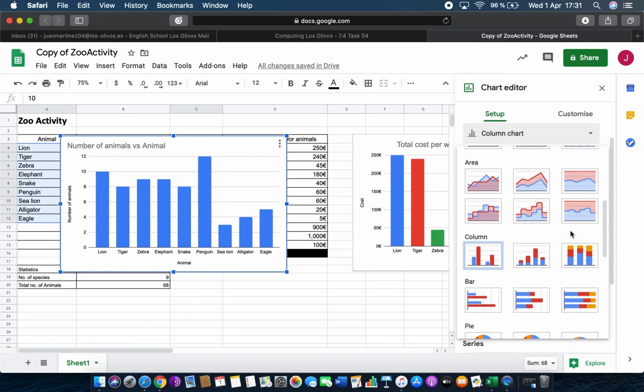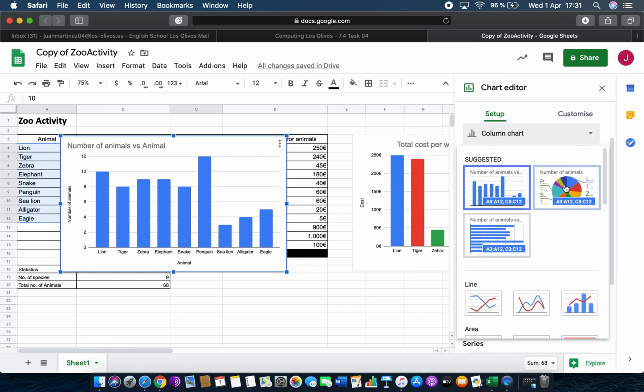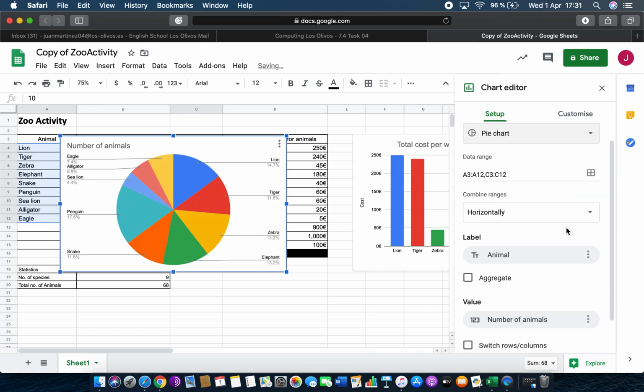You can see you can obviously scroll down and there's lots of different options, but usually it gives you suggestions of the ones that are probably the most common or that fit this data very well. So if I pick a number of animals, you can see here we've got it, and it looks pretty good already, but we're just going to edit a few little bits to it.